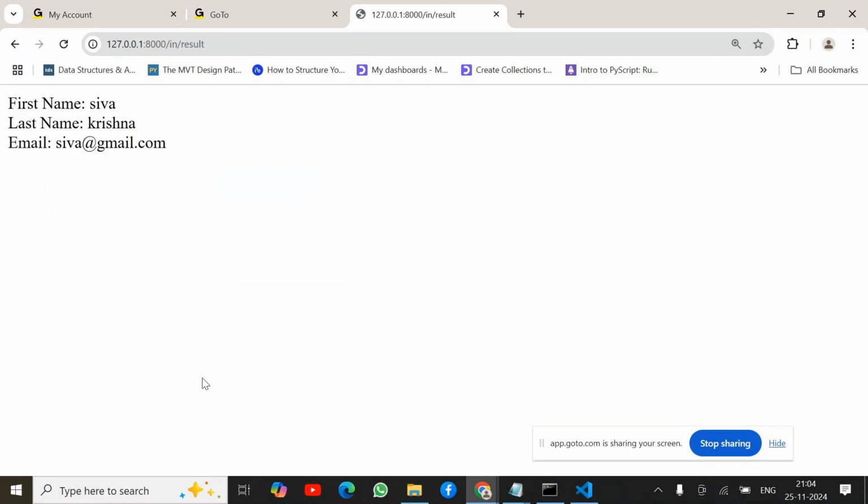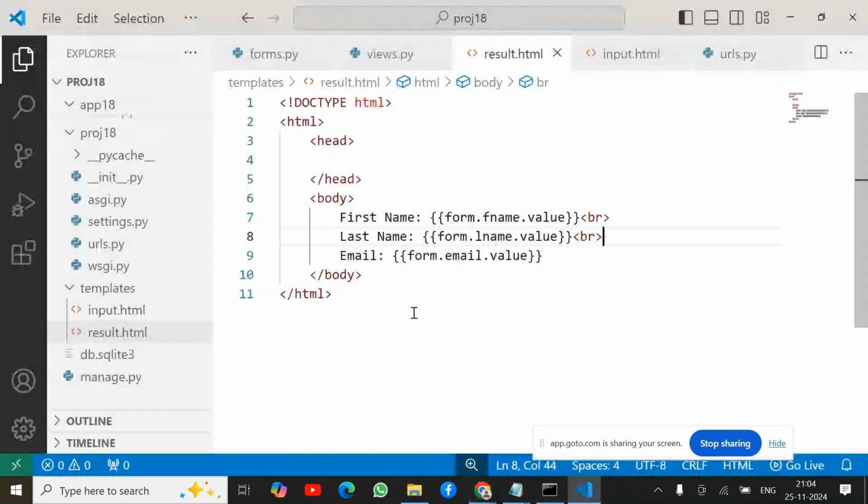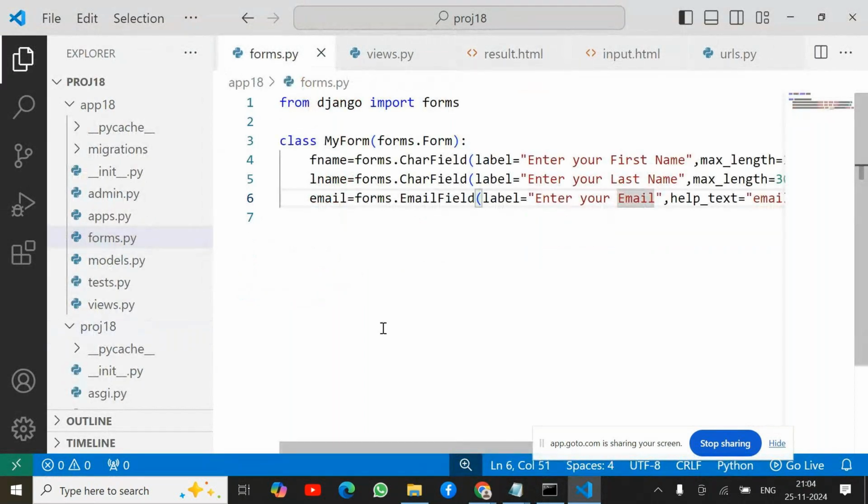Now simply here, that is the normal form example. Are you clear to creating a normal form? We are not creating any HTML form. Just we are creating a one form class. Okay, different fields are there. Are you clear? Yes, sir. Yeah, okay.